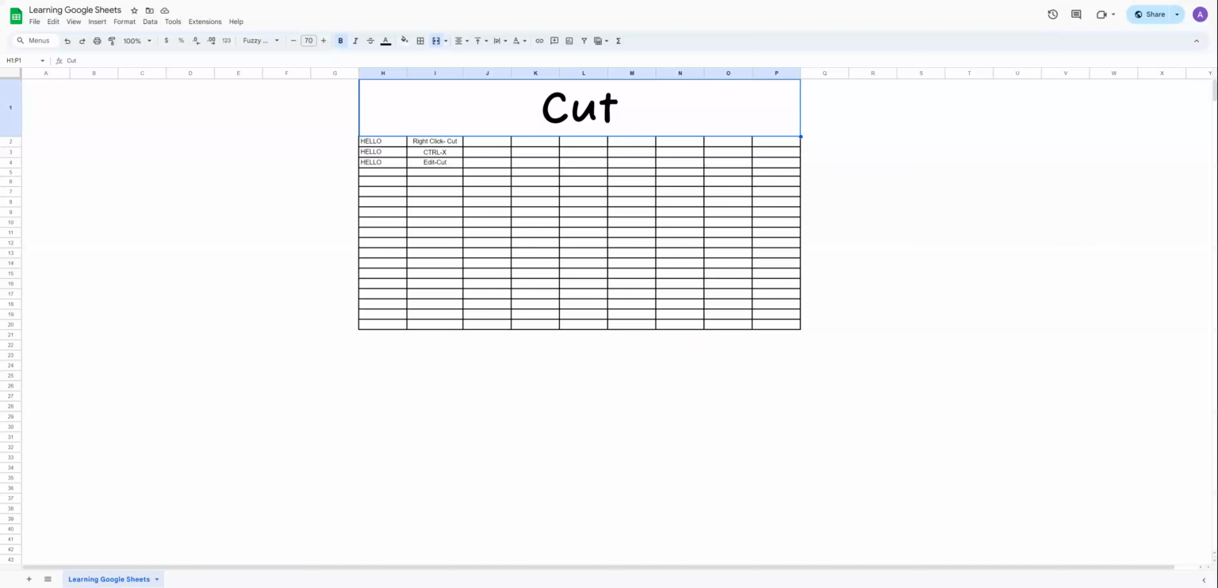Now, cutting and deleting are two different things. I think people get them mixed up a lot. When you are using the cut feature, you are taking text from one area and it's copying into your clipboard, and you are probably going to paste it somewhere else. When you're deleting, you're just completely getting rid of something.